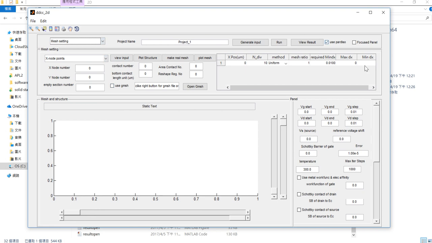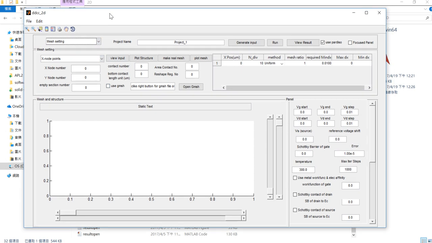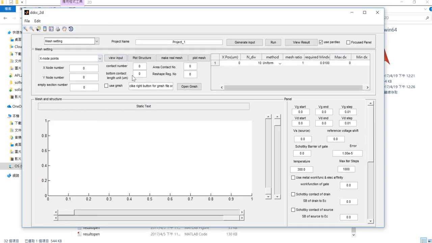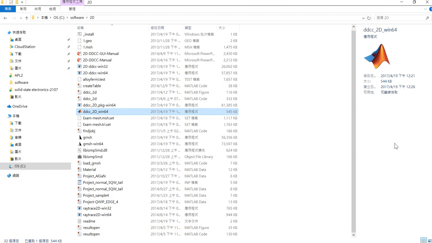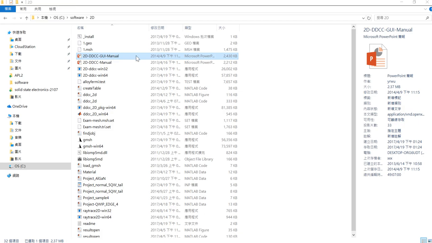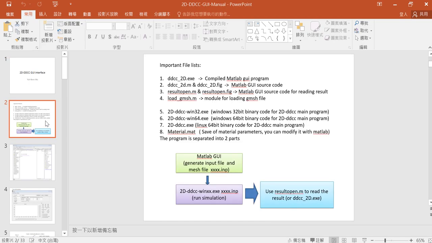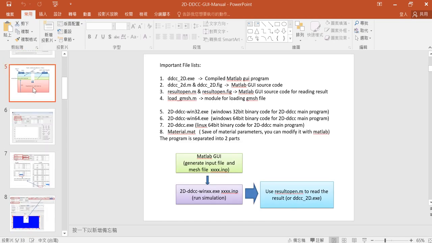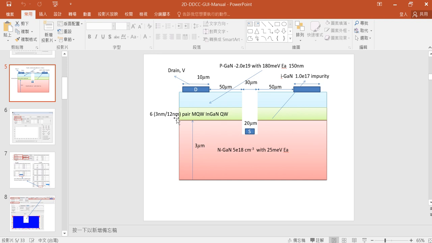So here is the window of mesh setting. Let me see if I have an example file. Not much. Okay. Alright, so maybe let's give a typical example like this. Well, this is a typical LED structure.